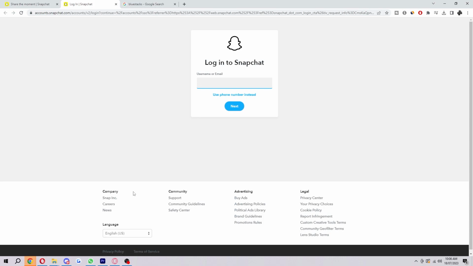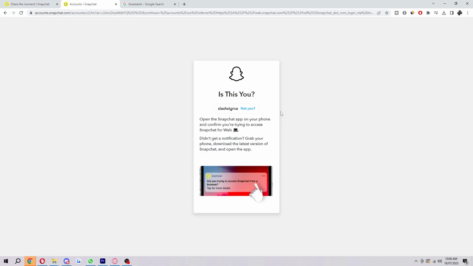And now what you want to do is just type in your username or email. After you've put in your username, it will then ask for your password, and then you just want to click enter. And if your details are right, hopefully you should see a page like this. Is this you?